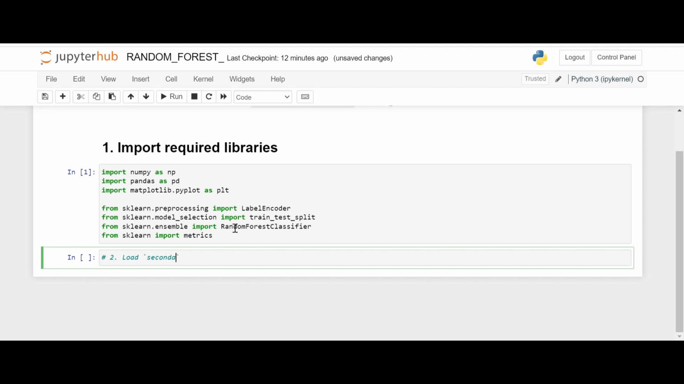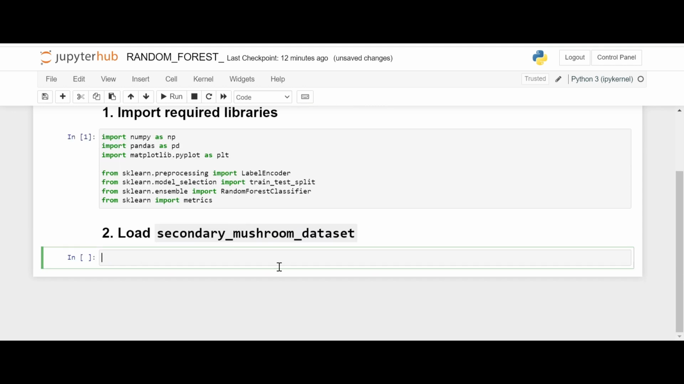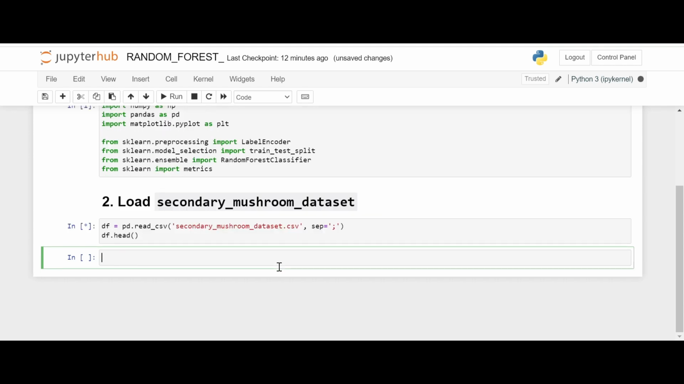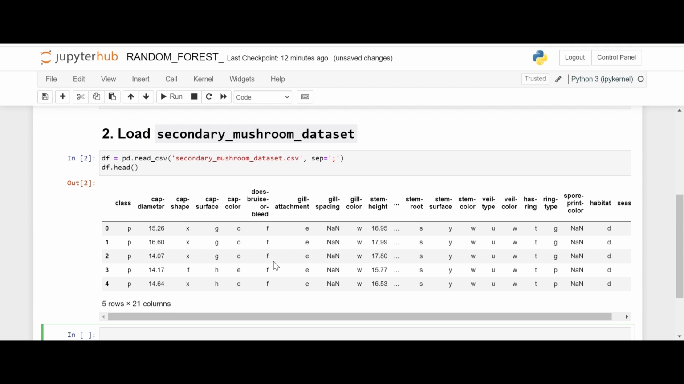Then I will use a secondary mushroom dataset. Let's read it using pandas. So this is available in the GitHub repository. Secondary mushroom dataset. Okay, so I have already loaded the dataset.